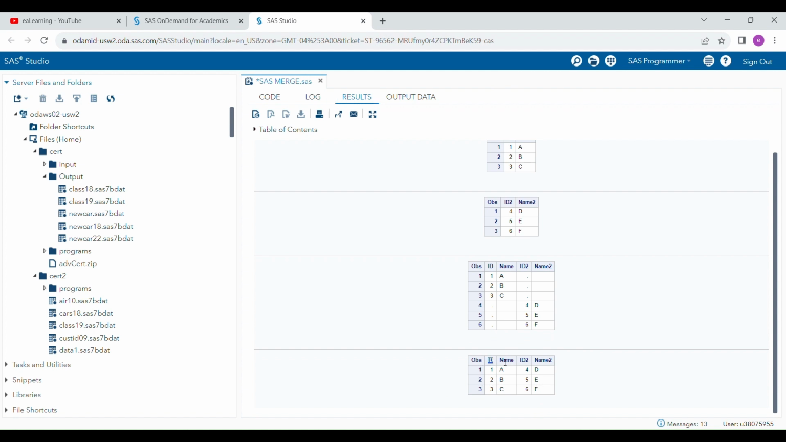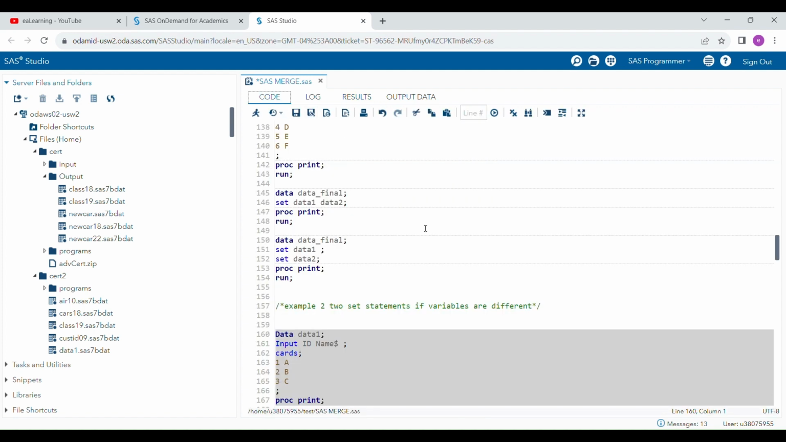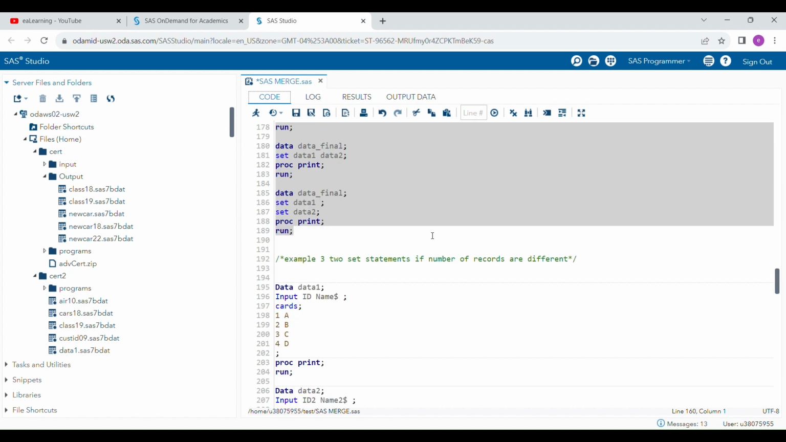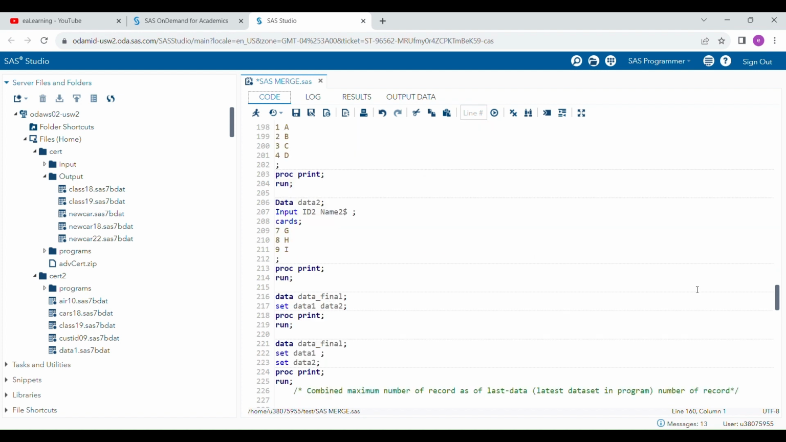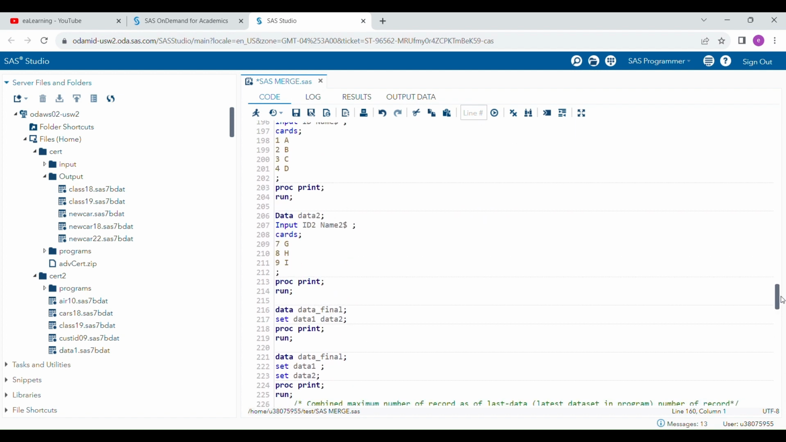So this is the first data set and this is the second data set. Because the variable name is different, you can see the number of observations here is 3 instead of 6, which is different from the set statement mentioning all the data sets together. So this is the second example, and the third example will give more clarity on how the set statement's output changes when you mention your data sets in a different way.